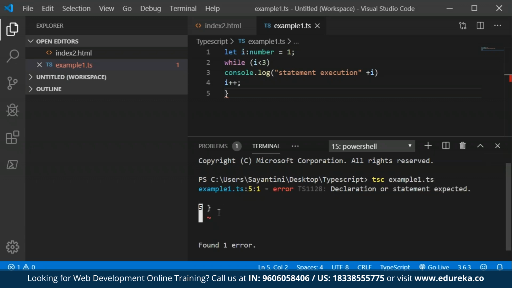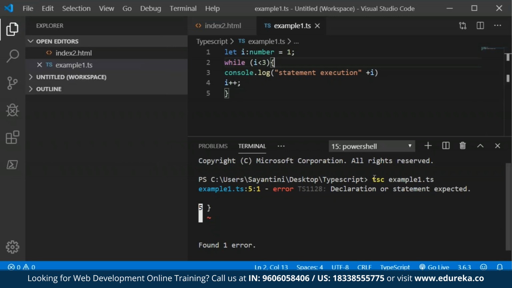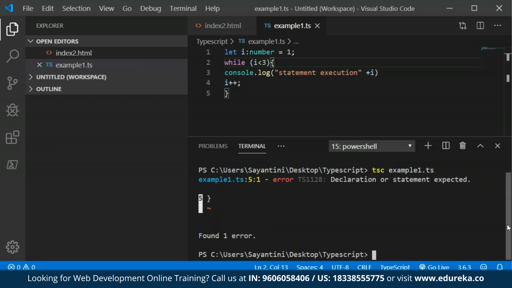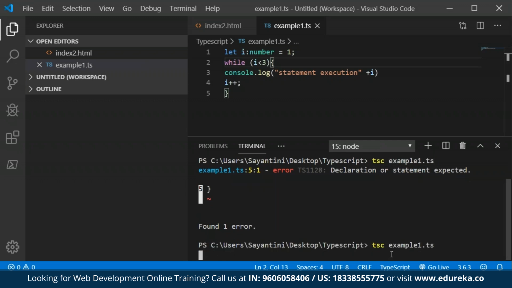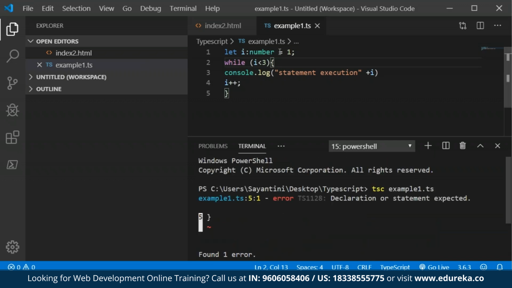Here I have got this error because I have missed the bracket, which is the curly braces. So let me just add the bracket here. Now let's save this again and run this code again. Now you can see that we do not have any more errors. When we execute this, we have 2 statements, statement execution 1 and statement execution 2. You can see that the value does not start from 0 because we have initialized the i value as 1 and not as 0.